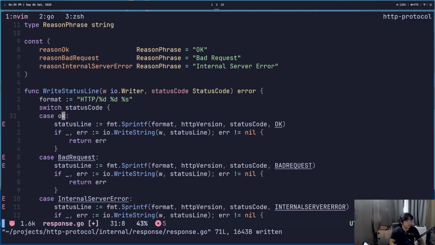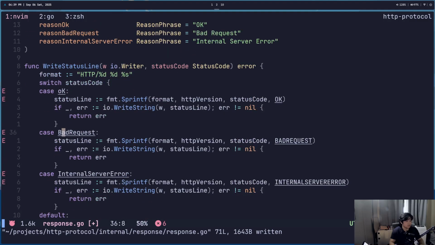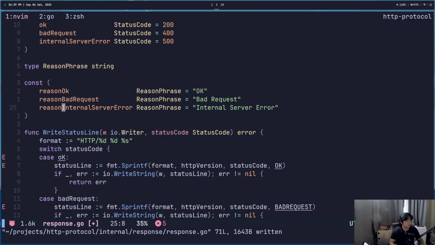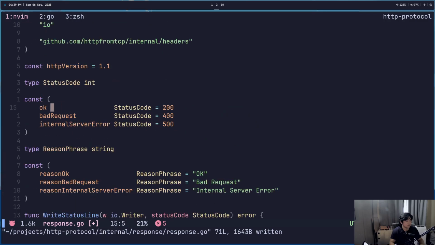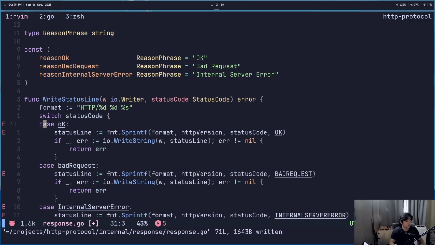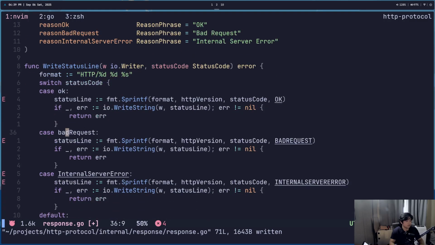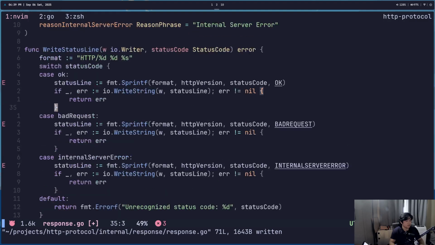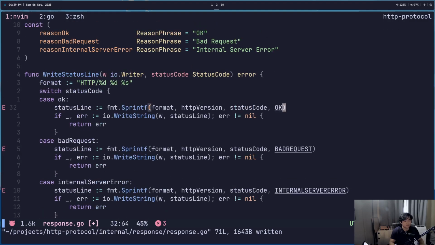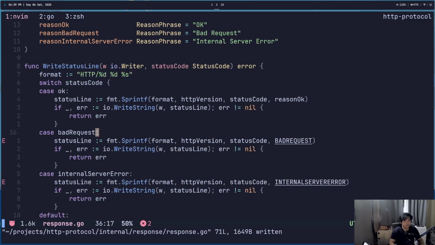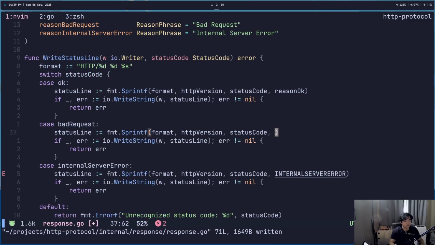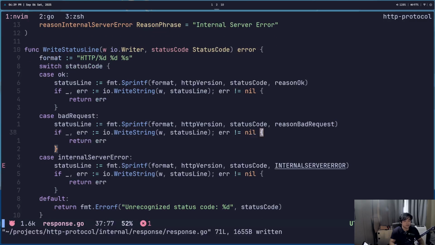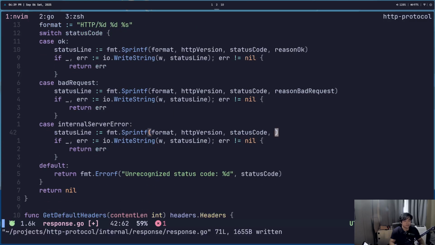Now I gotta do this, capital is this. Okay is one word, so just okay, bad request, this, and then we'll do reason okay, reason bad request, reason internal server.